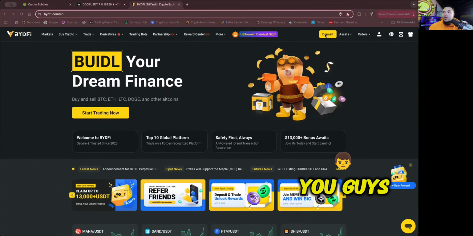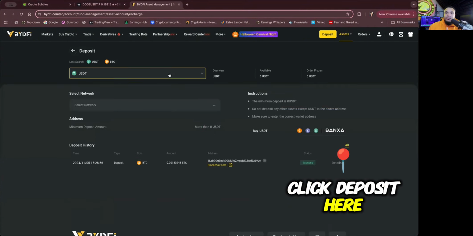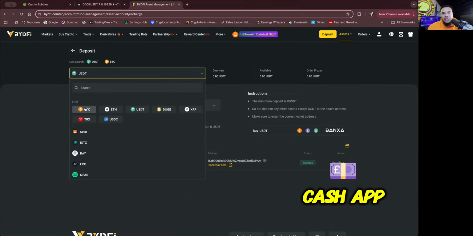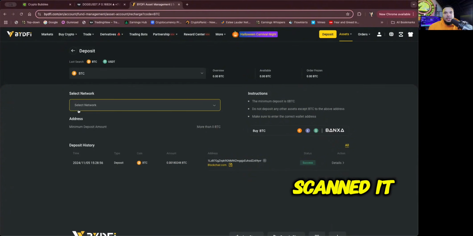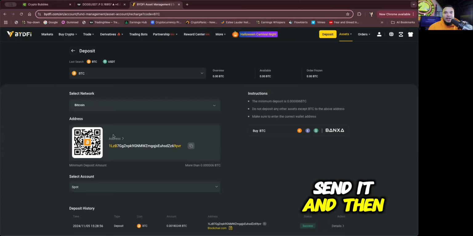All right, so let me show you guys. First things first, we're going to go to assets, or you can click deposit here. You'll choose your network. In this case, when I first deposited, I just used Bitcoin. I transferred from my Cash App. I literally pulled it up, scanned it, and then boom, it was game on, right? You select your network, Bitcoin network, scan it, send it, and then it's on and popping.